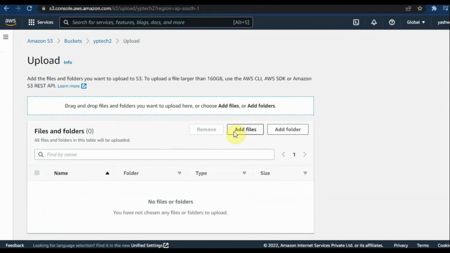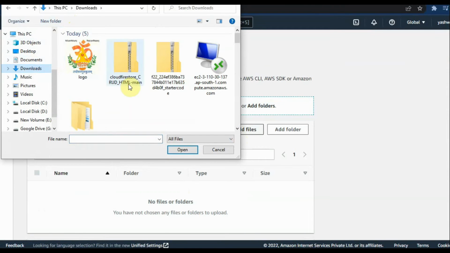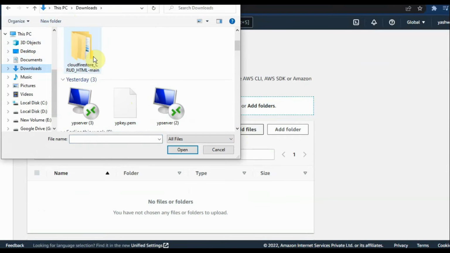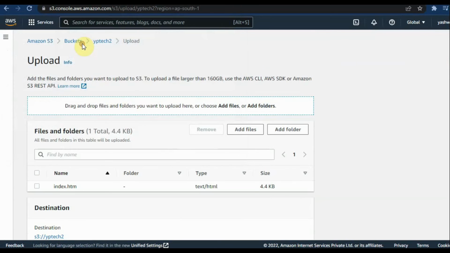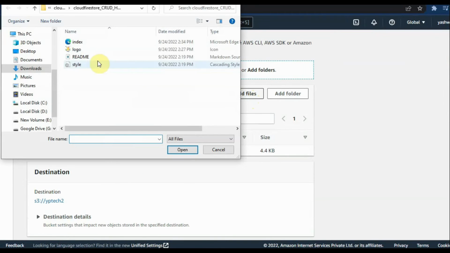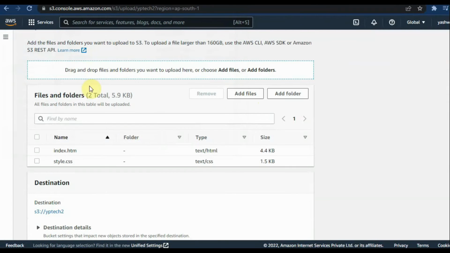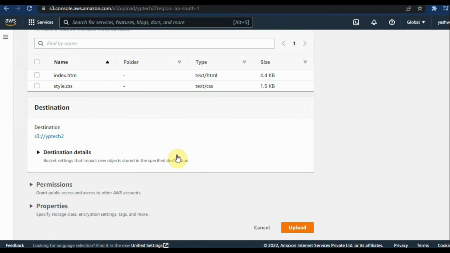I click on upload, and now I click on add files. In downloads, here is the index. I am uploading the index, and now another add file. Here is the one CSS file. So only 2 files are there, and now just click on upload.